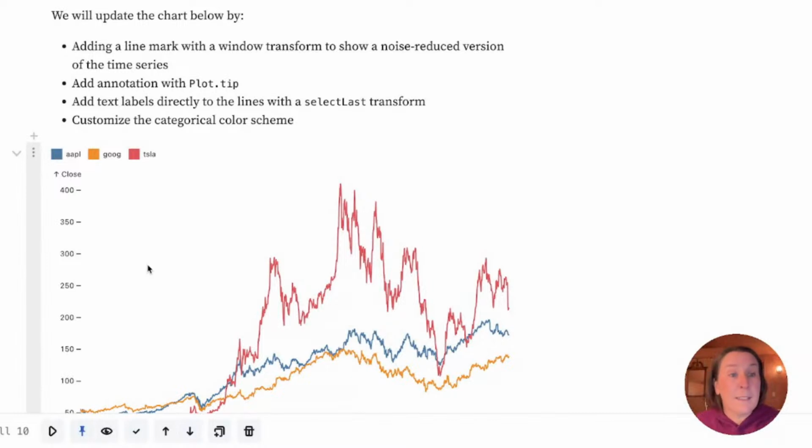That might not be necessary here because we have the legend, but sometimes, especially with legends with a whole bunch of categories, directly labeling lines is clearer for audiences and makes them have to do less back and forth from legend to series to match things up. So direct labeling can be really useful. We're going to learn how we can use the select last transform to help us do it.